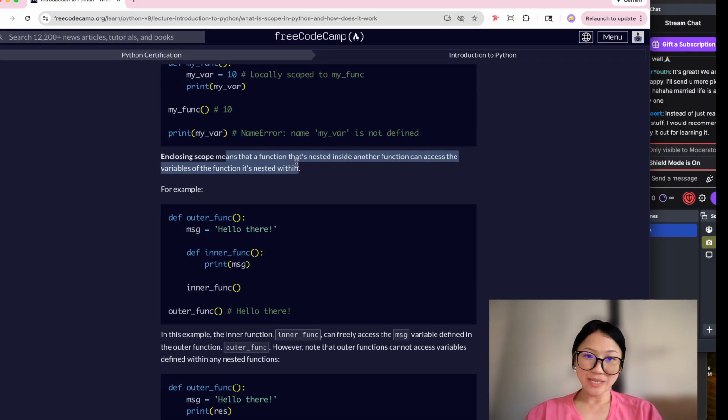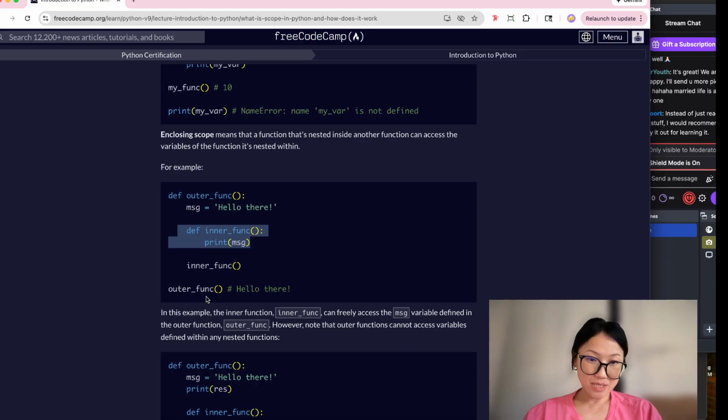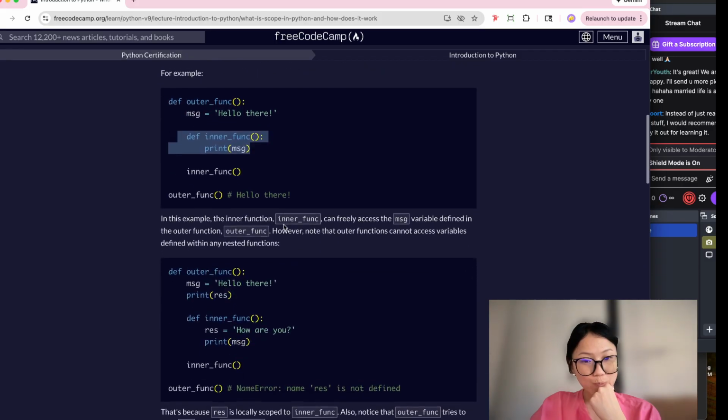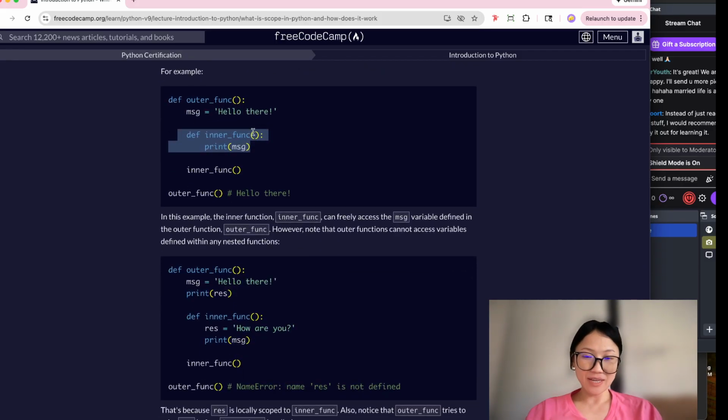So enclosing scope means that a scope is nested inside another. When I think about enclosing scope, I think about nested for loops, because you do different types of other functions inside it as well. So I do think about that. The inner function can freely access the message defined in the outer function. However, note that the outer function cannot access variables defined within the inner one, so it's not able to go ahead and access it here.